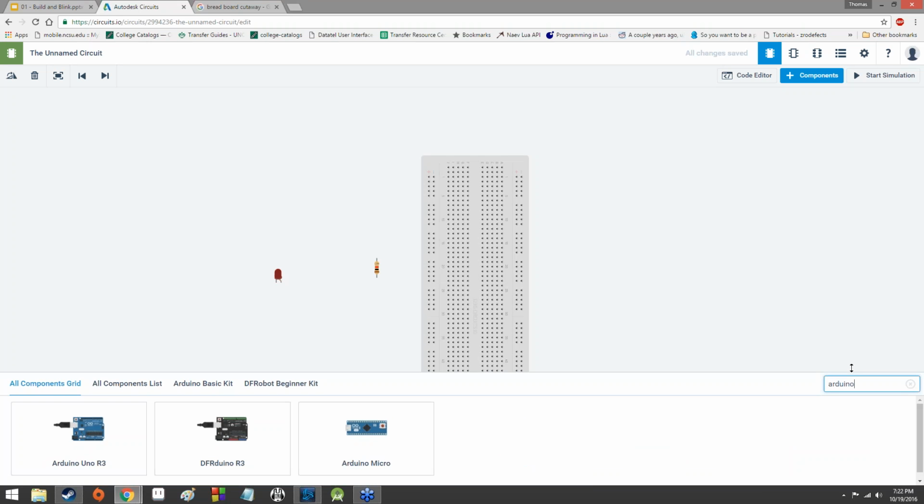Excuse me, fingers aren't cooperating. There we go, Arduino. And we're going to get three results: Arduino Uno R3, DF Arduino R3, and Arduino Micro. We are going to use the Arduino Uno Mark III. Just go ahead and drag that out.